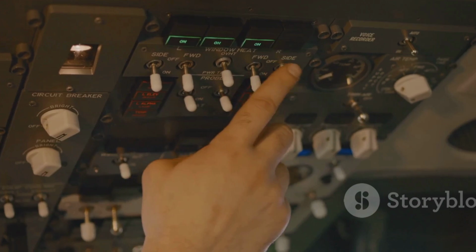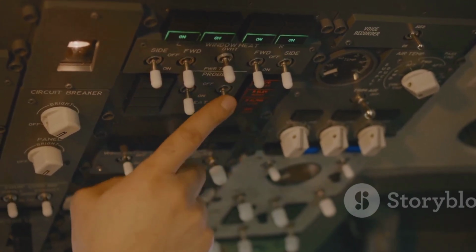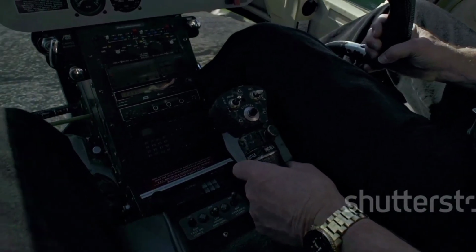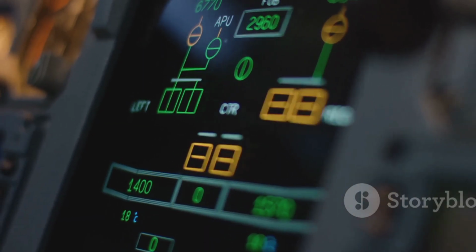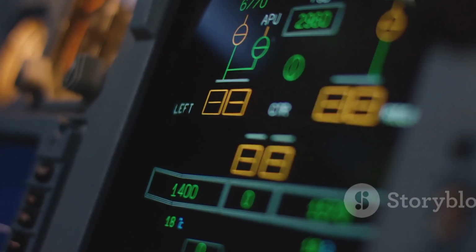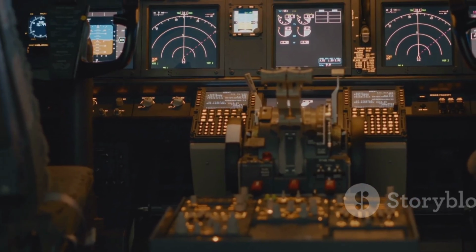Chapter 5. Control Systems, Automation in the Skies. Piloting an aircraft manually requires incredible skill and precision. But what if we could automate some of these tasks, making flight safer and more efficient? That's where control systems come in.